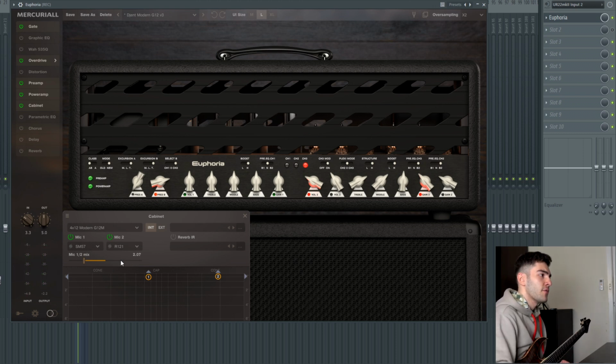And then, as I mentioned before, the mic has a mix control, so you can kind of set the mix between the 2 different microphones mic'd up to the cabinet. So if I wanted something a little bit more boomy, I'll probably push it to the R121 more as opposed to focusing on the SM57. But I really like the way it was kind of focused on the SM57.